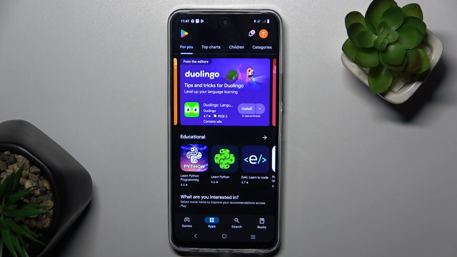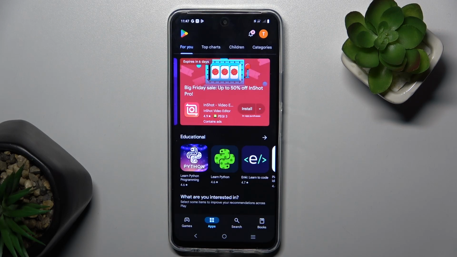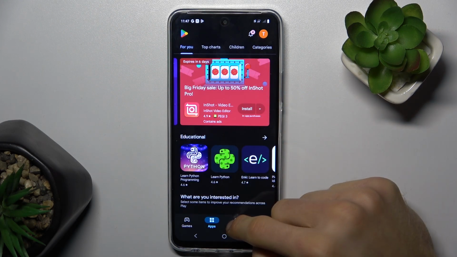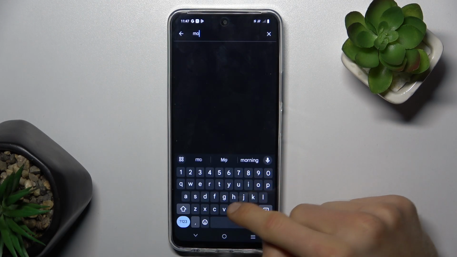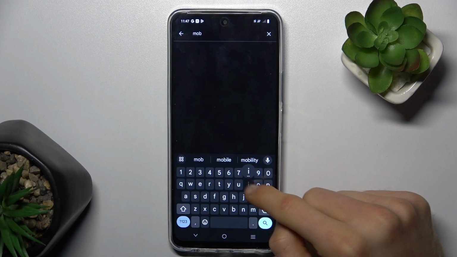Today I have VIVO Y28 and I want to show you how to fix the problem when your game or application are not visible on your Google Play Store, as in my situation.